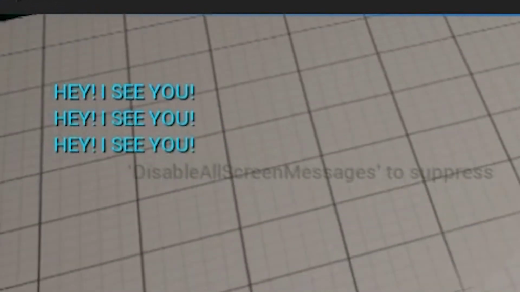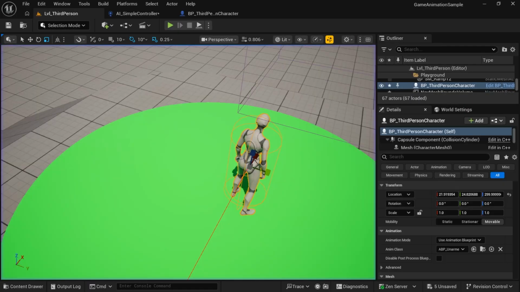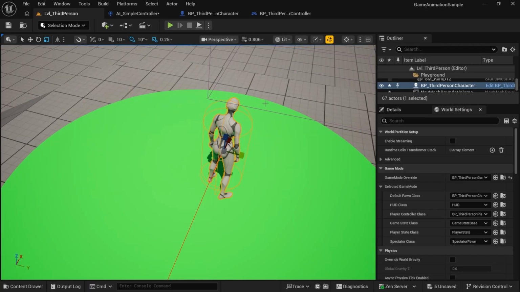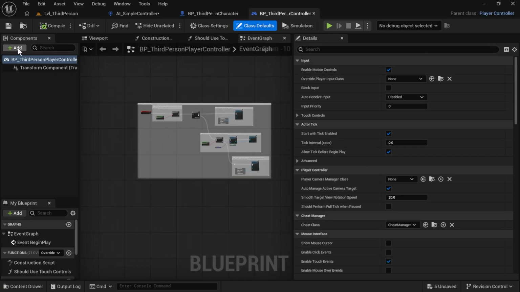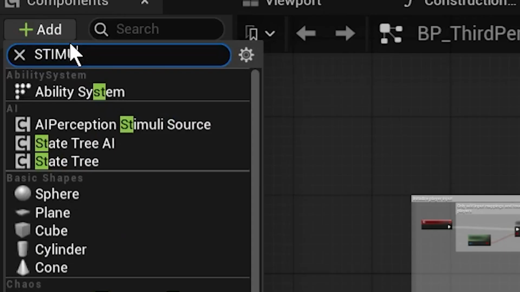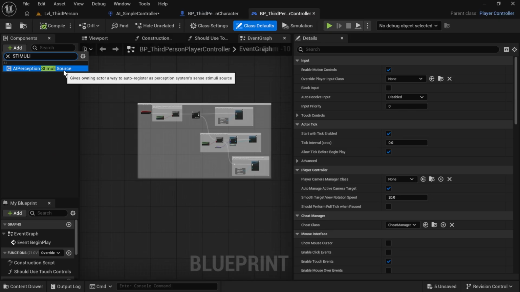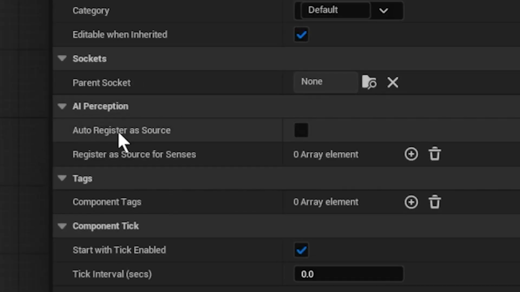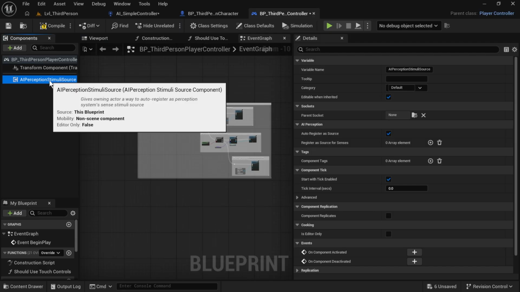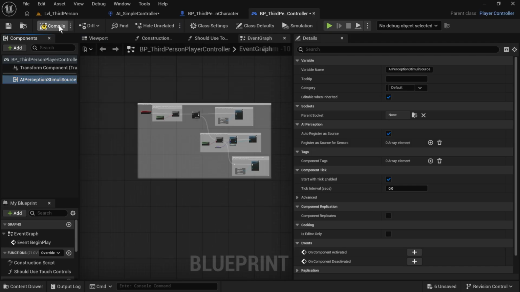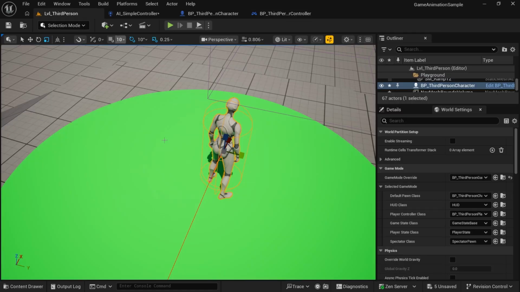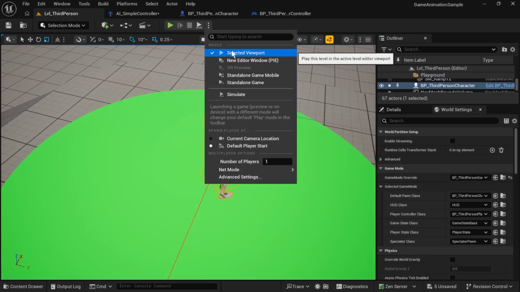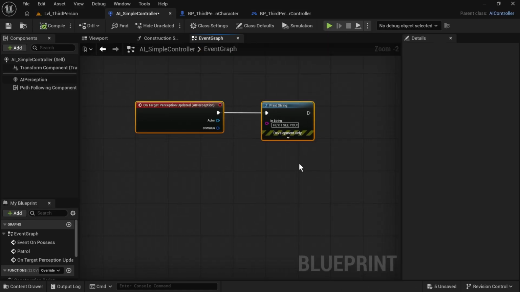If I try now, look. Hey, I see you. I see you is happening. This is working by default, but if it's not, you have to add the stimuli source. In your player character controller, you have to add stimuli source or it may not work. So add in your project auto register source, and then if it was not working, it will work now. Compile, save. It's not normal to work without, but it worked. And that's it. It's self-explanatory, but when the AI controlled by this controller sees someone, this event is triggered.